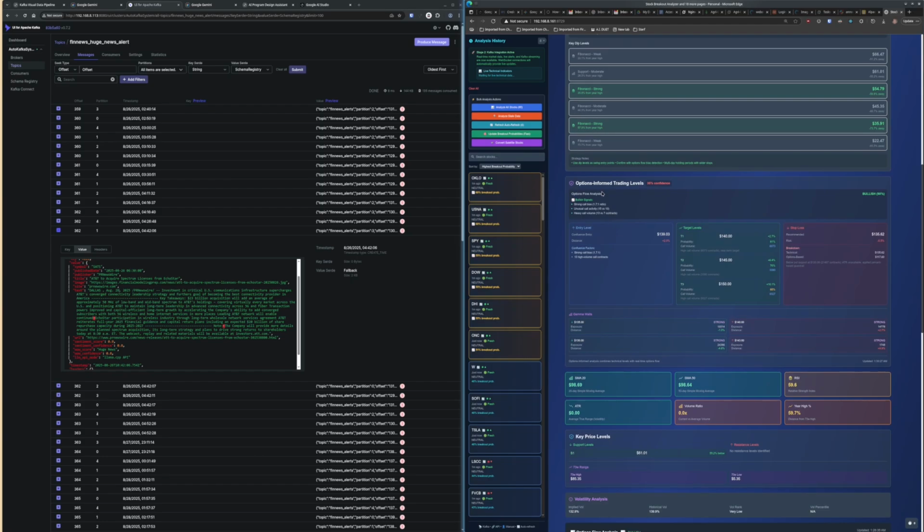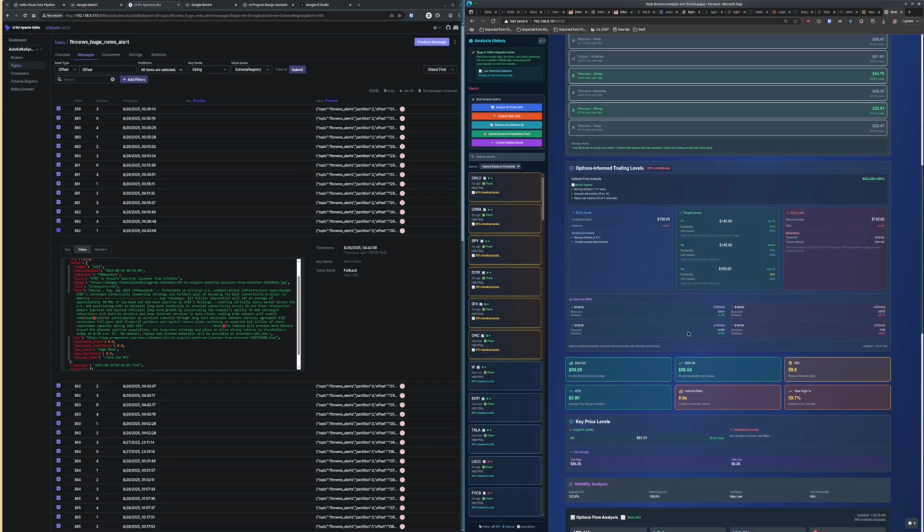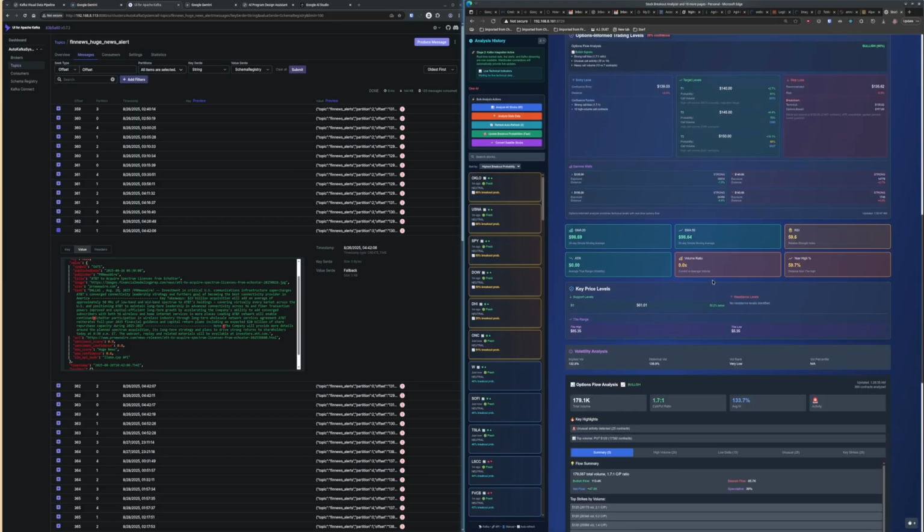And then we check out our options informed trading levels. We've got our bullish signals, an entry level, our target levels, and our stop losses. And these are all based off of options that I'll show you the contracts below. And then we've got our gamma walls, 135, 130, and 140 to 143. We've got our technical analysis.